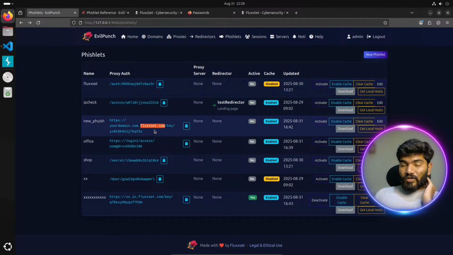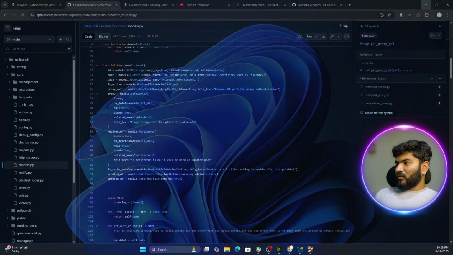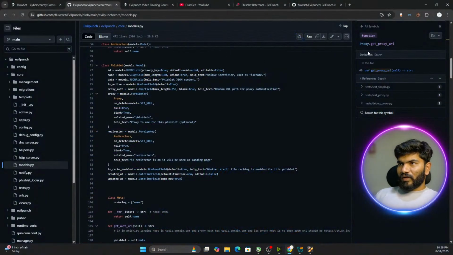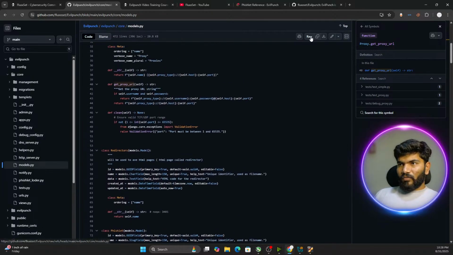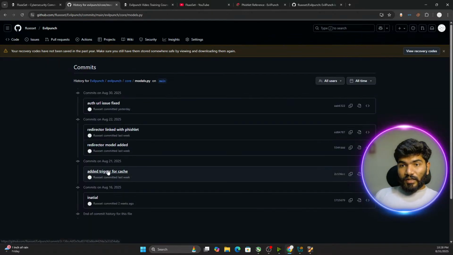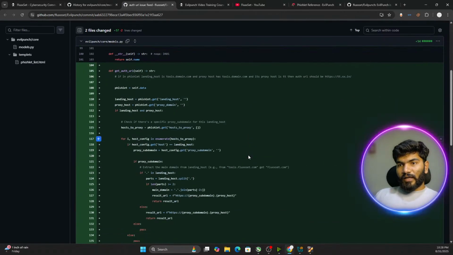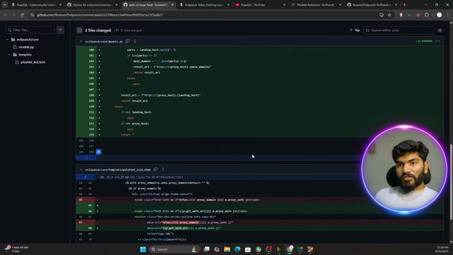Okay, so make sure that you, by the way, I think I can revert to the old logic by then so that at least you can test the flux set one only. Sorry, the flux set one only. So I have one history right here. I can click on the history. In the history, added trigger for cache, redirect model needed, redirector link with the fishlet, auth URL issue fixed. So in the auth URL issue fixed, I can go right here.